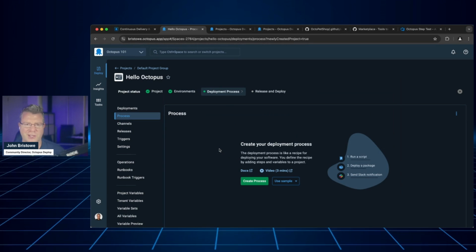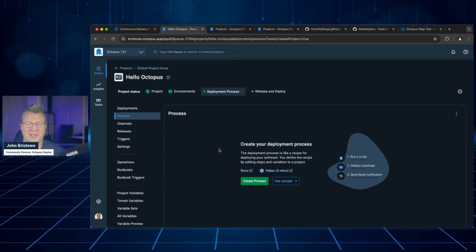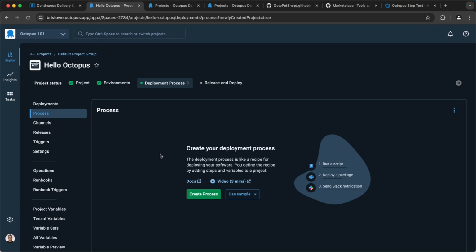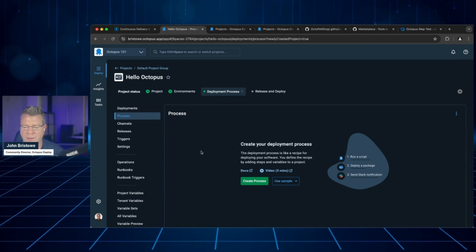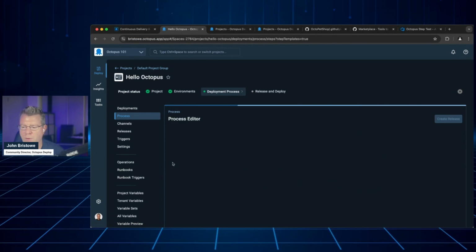And now, this is where we get into the sort of meat and potatoes of Octopus. Now we're inside our deployment process. This is where we define what are called a series of steps to define our deployment process. So a deployment process is a collection of steps that you run that constitutes that deployment process. So let's go ahead and create one.